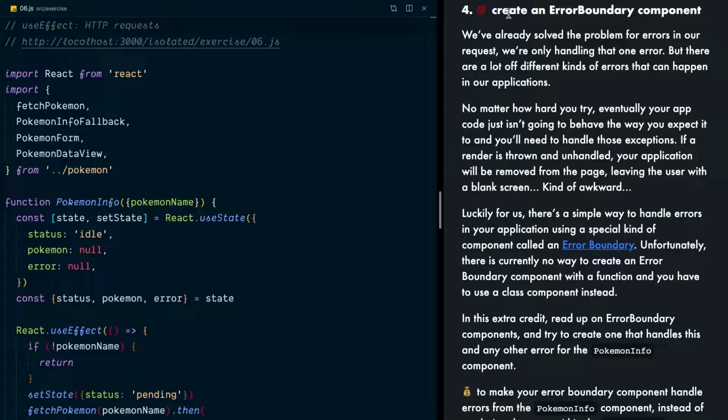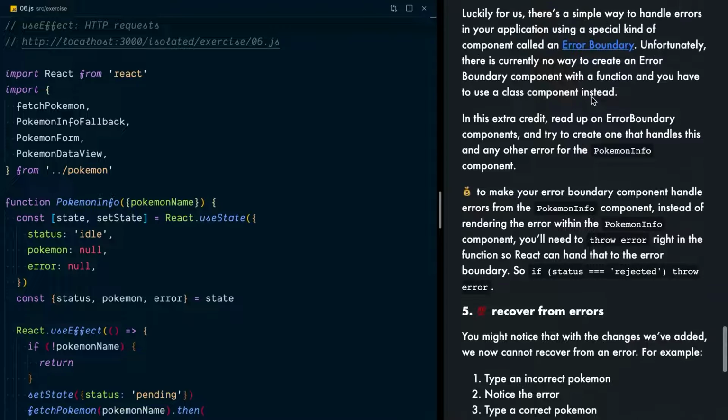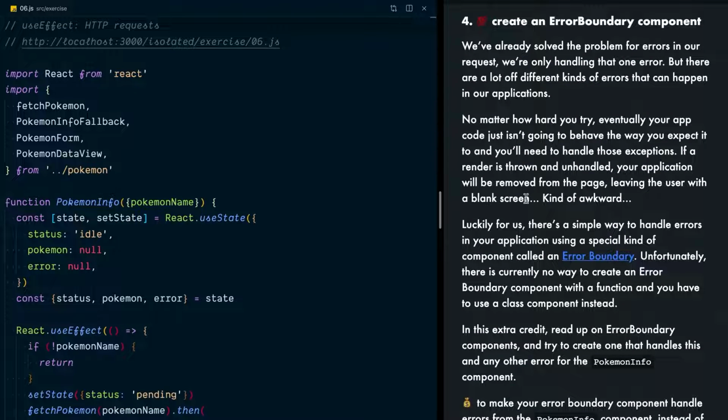All right, let's talk about error boundaries. So like I said, this is going to be the only class component you ever have to write because currently error boundaries are required to be class components. But don't worry, I'm going to help you with this. And hopefully those docs also helped you get a feel of how you could write one of these yourself.